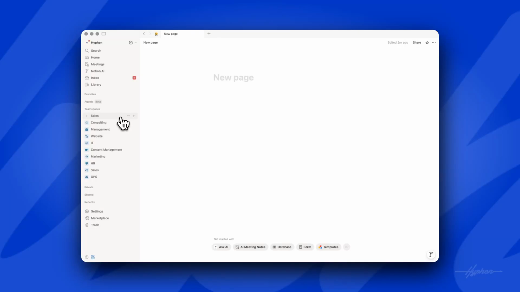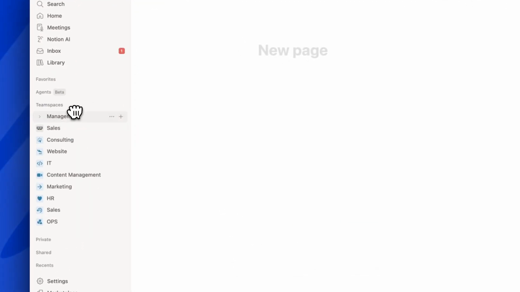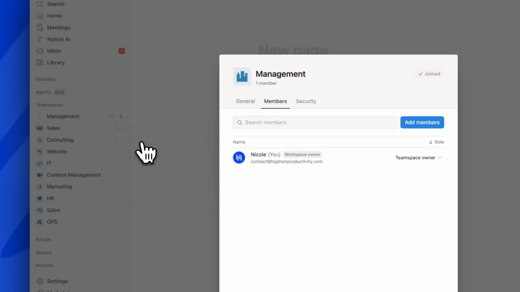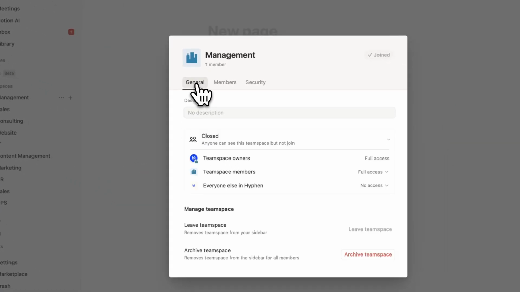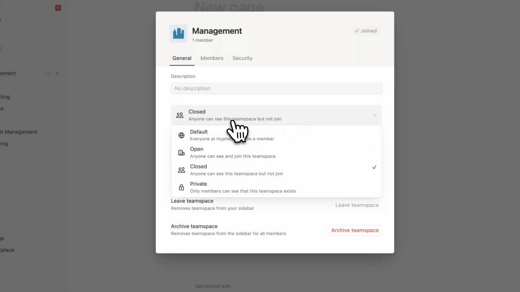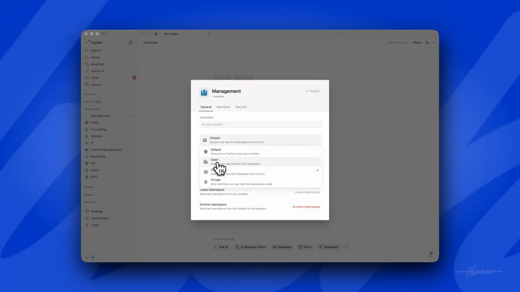You can have multiple Teamspaces. One Teamspace is always default for new members and they automatically gain access to it, so make sure to store all the most important information there. Each Teamspace has different sharing settings, so it can either be closed, default, open, or private.